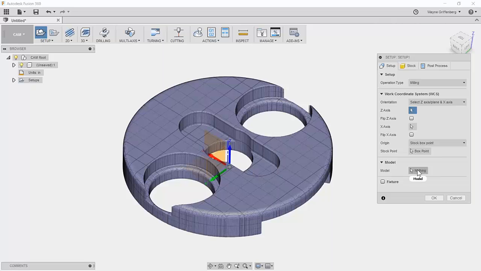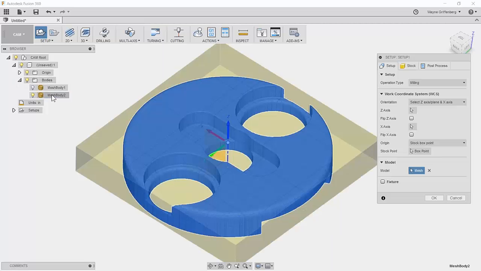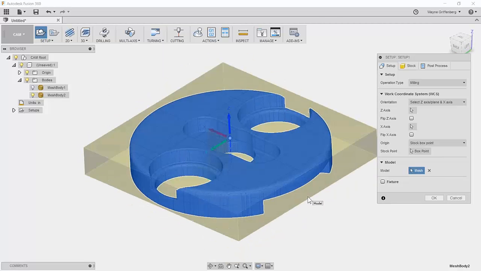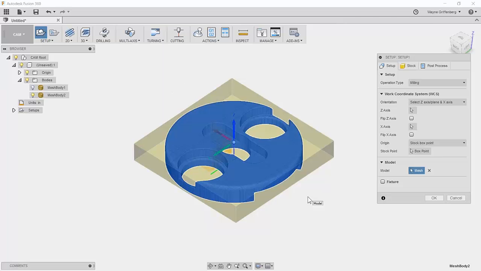So what I want to do is, instead of nothing here, pull down these bodies and select Mesh Body 2. And now it recognizes it, knows the boundary of the part, it knows the boundary of all the faces, and now I'm able to set it up and get it into the machine and ready to go.